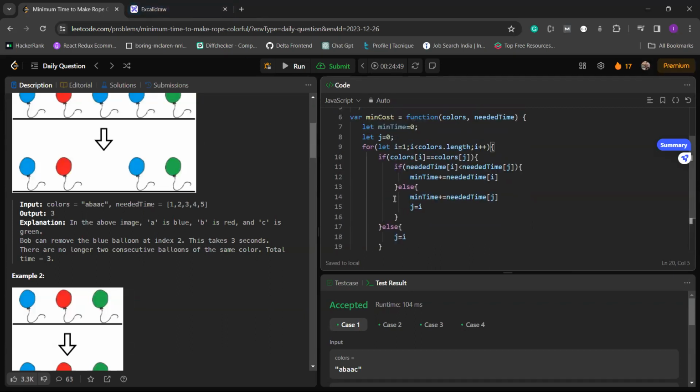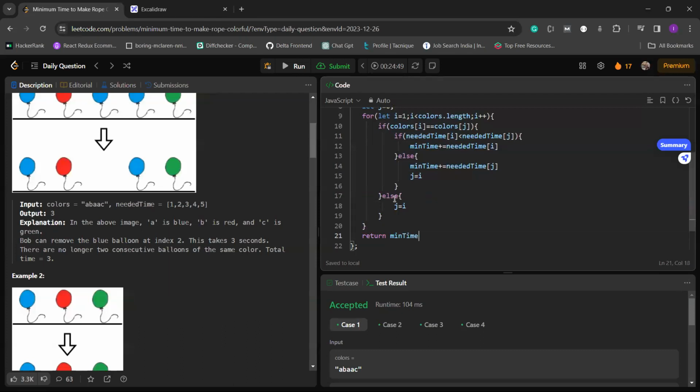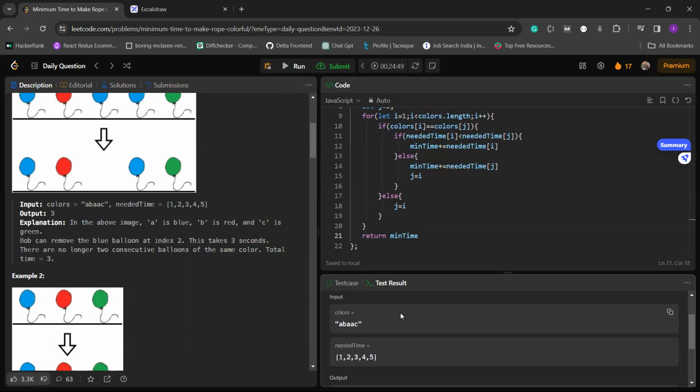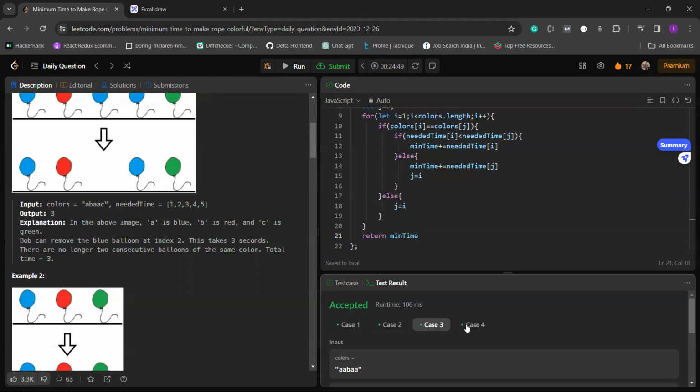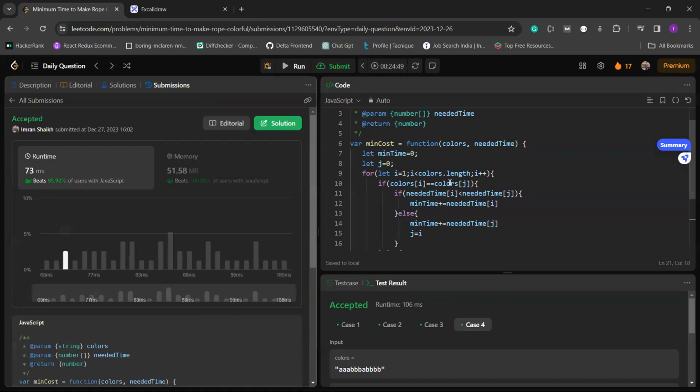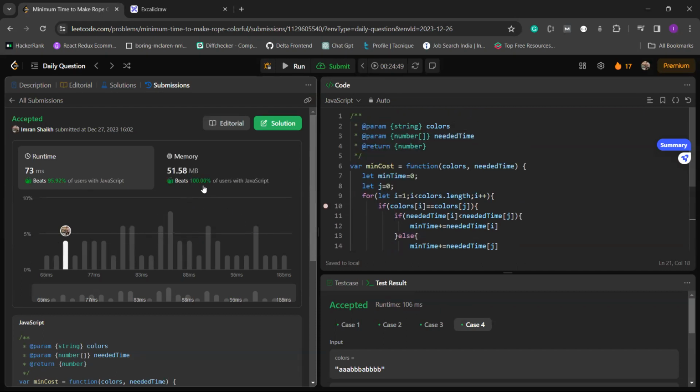So let's check it out. Let's return min time and let's run it. Fingers crossed. One, two, three, four. Cool, it got successful. Green signal. Okay, and let's submit it. One, two, three, four, 5, 6. Cool, great, that is awesome. We have beaten 100% and 95.92%. It is a good code, guys. So we have successfully beaten 100% of users with JavaScript on runtime and 95.92% of users.